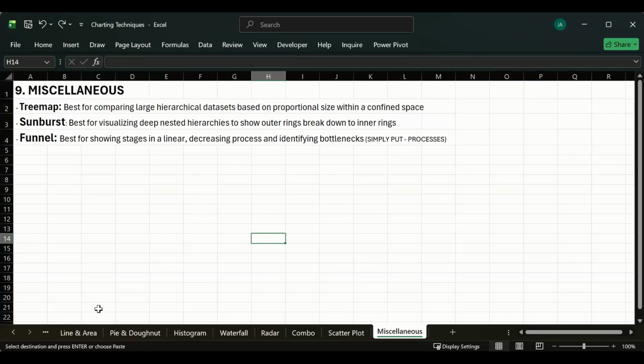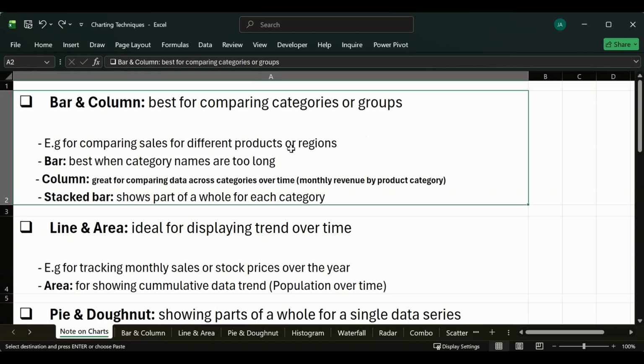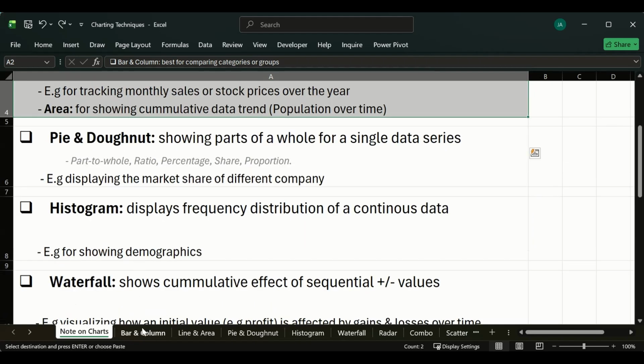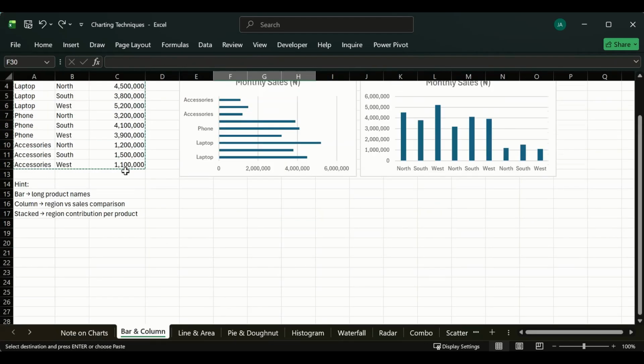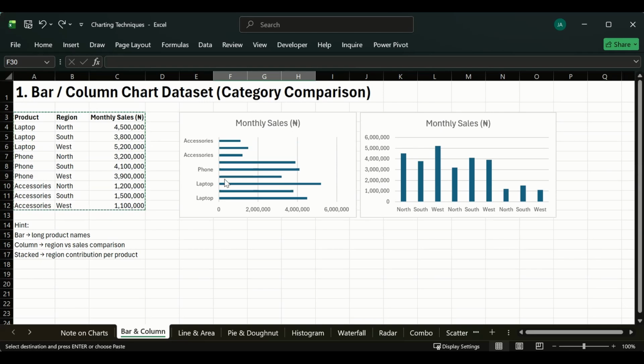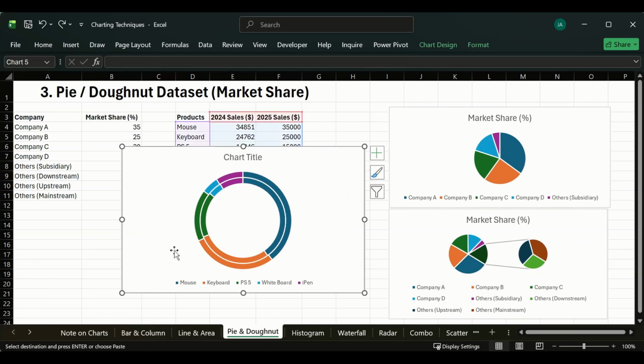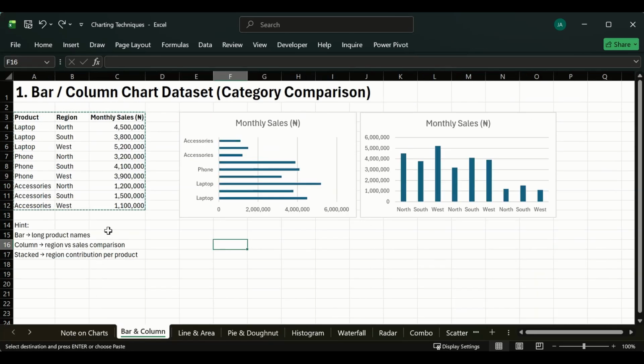Okay, so we'll jump to the first one. In the last video we looked at the kind of charts we have, how to use them, and we created some charts. Now I want to look at how to format charts, how to make them look nice and good. All right, let's jump into that.